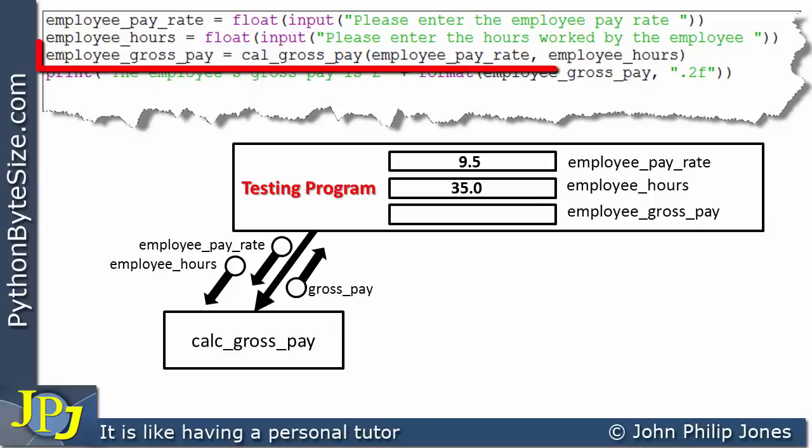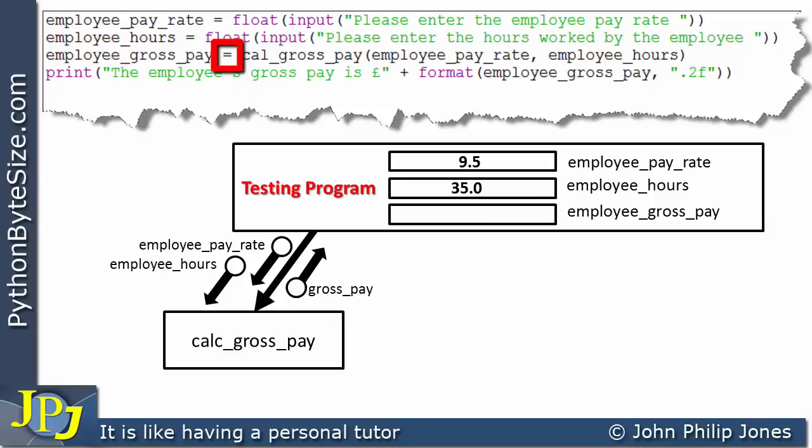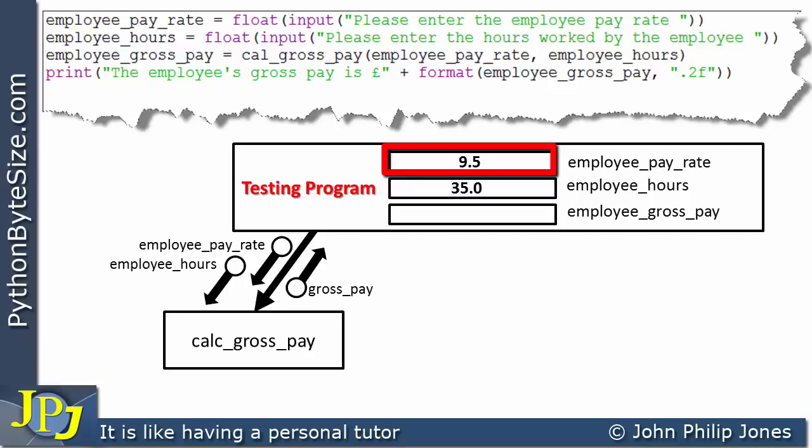We now go on to the third line of the testing program, and we can see here we have an assignment statement, and to the right of the assignment statement you can see we have this. Now this is the call to the calculate gross pay function, and I know that because of this name here. But what we can see in the brackets, we have employee pay rate and employee hours. Now the employee pay rate we can see has actually got the value of 9.5. Now what's going to happen here is that 9.5 appears here as this data couple.